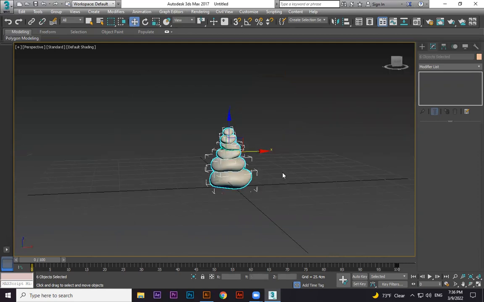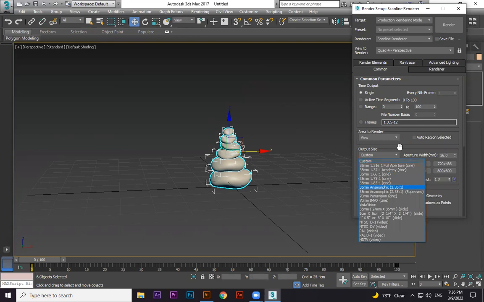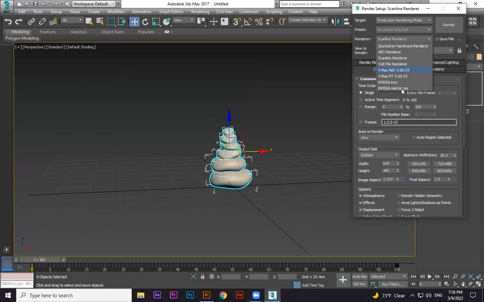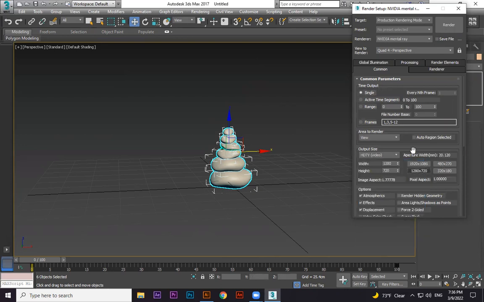I'm rendering this one in Mental Ray, so press F10. Mental Ray. I'm doing HD video, 1280 by 720. This is nothing, the size only. But here we set the Mental Ray. It's clear.